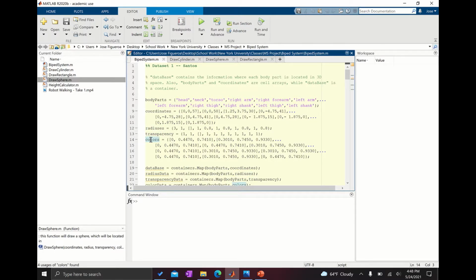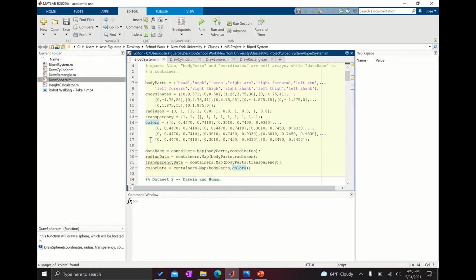Now we will create dictionaries, or as MATLAB calls them, containers. And we set the body parts as the key, but every other variable, which means the coordinates, radius, transparency, and colors, are values. I use dictionaries because the keys can call any value related to that key, which makes extracting information easy.